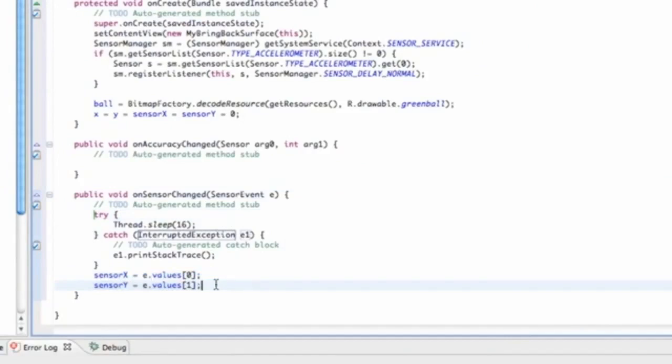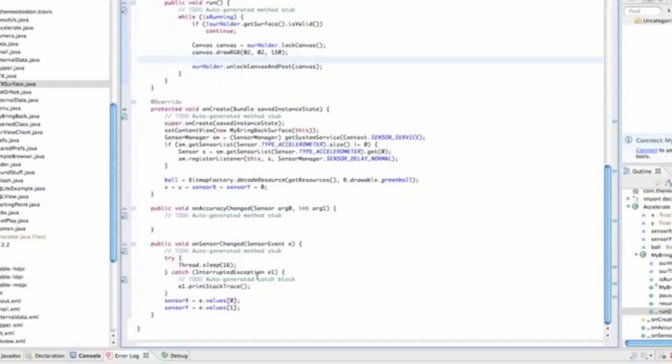So there we go, guys. That's pretty much it for this tutorial. We just learned that anytime a sensor changes, it's going to call this method, and we're going to redefine this sensorX and sensorY. So I'll catch you guys in the next tutorial. Have a good one.